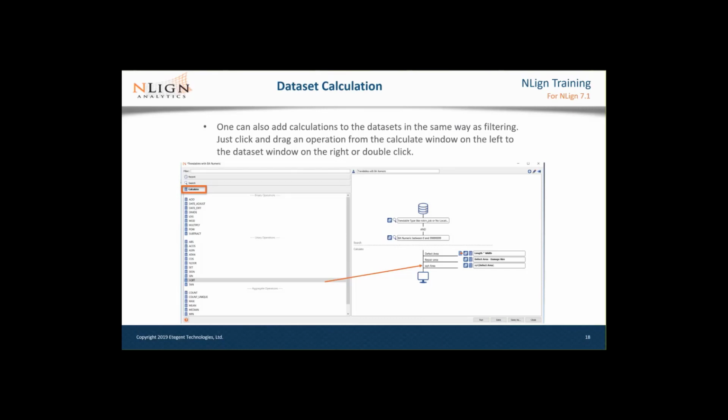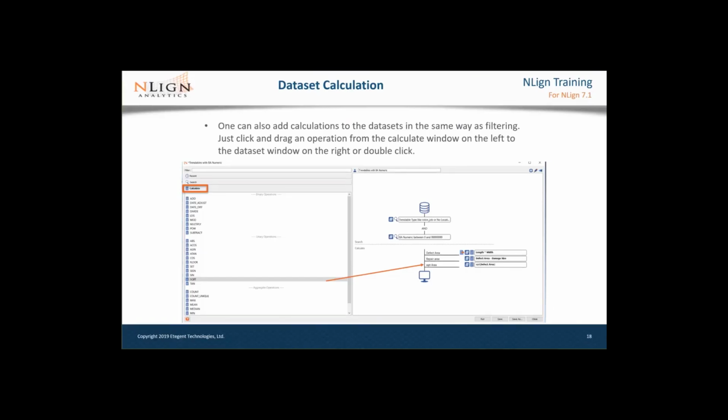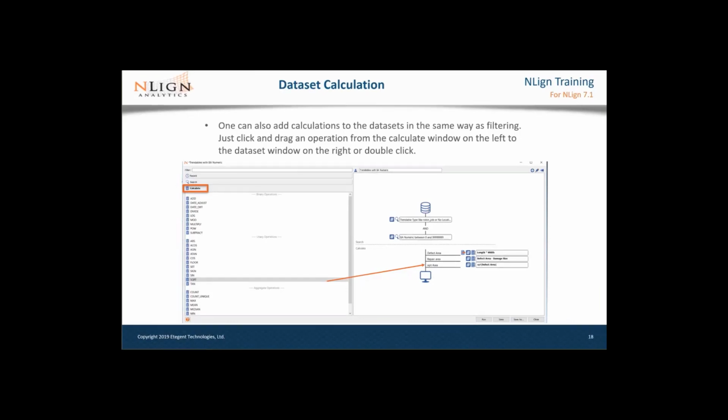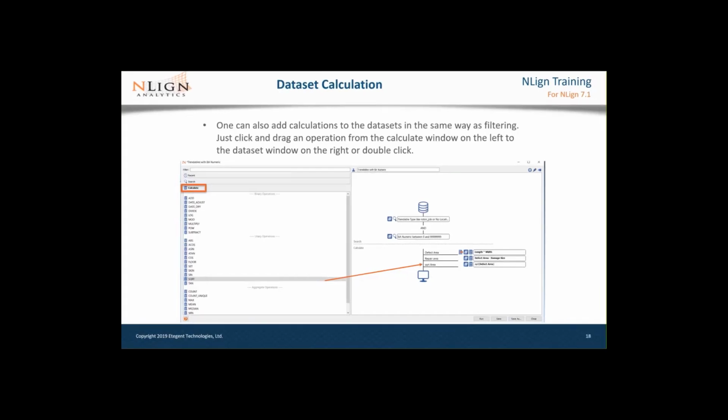So one can also add calculations to the data sets in the same way as filtering. Just click and drag an operation from the calculate window on the left to the dataset window on the right, or you can double click. So we give you guys a set of operators to perform just about any calculation you would need. This is very similar to how filtering works. You just click calculate and it gives you a menu full of operations. This slide shows the calculate button in the top left-hand corner because it's already been selected. Before you select this menu, though, the calculate button is actually in the bottom left. But from there, again, you just click and drag options onto the data set on the left.